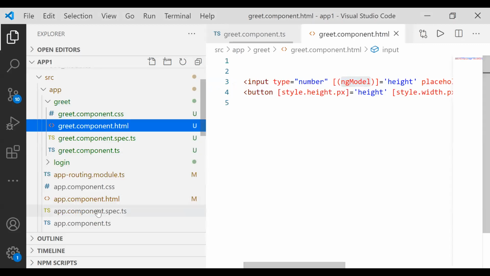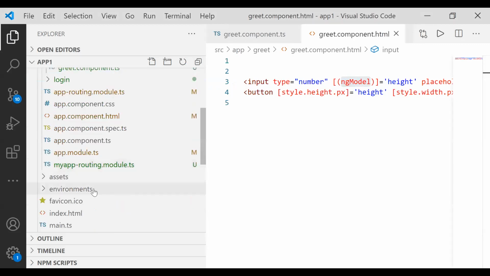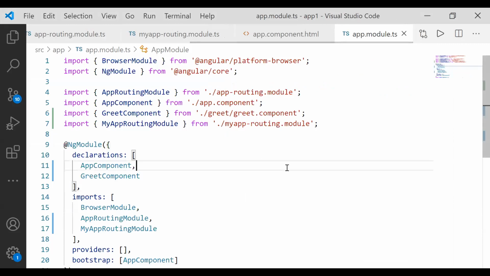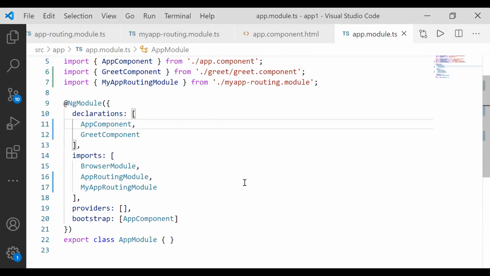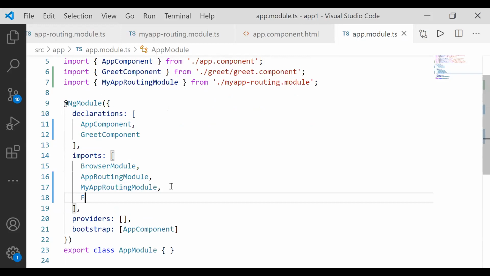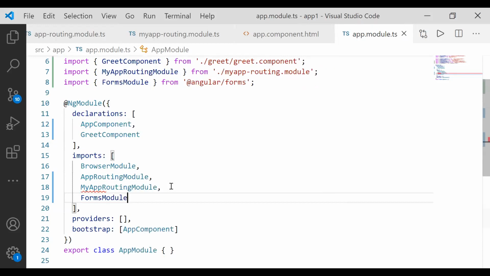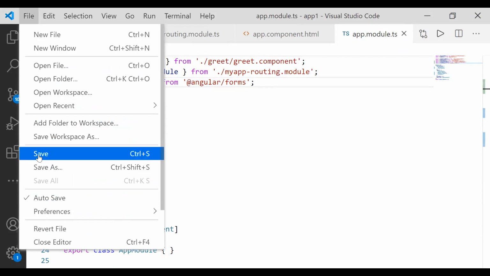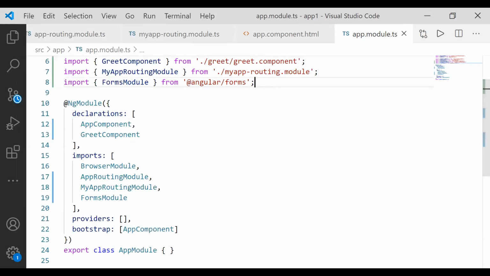So for that, we'll go to app module, app.module.ts, and let's import that. So that ng model is part of forms module. So here we'll say forms module, and here it has imported from Angular Forms. Sometimes if you write something here and to get the default import, just press Control dot and VS Code would give you suggestions. Okay, so here we have imported forms module. Save it. And you are able to see my screen code, right? Visual Studio Code.